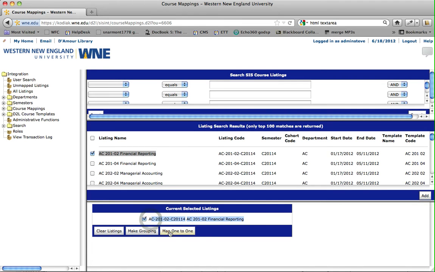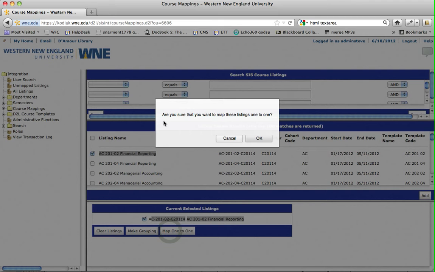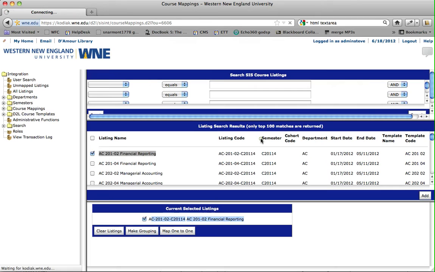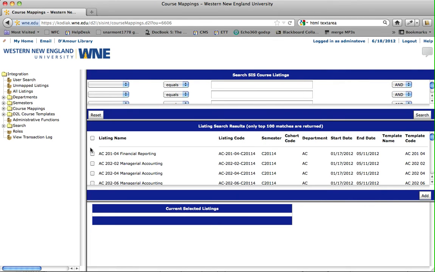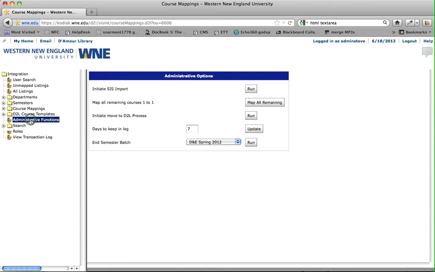It's down here. Say map 1-to-1. Am I sure? Yes. So the mapping is done. Now I can go into administrative functions and initiate move to D2L process, and I will run that process.